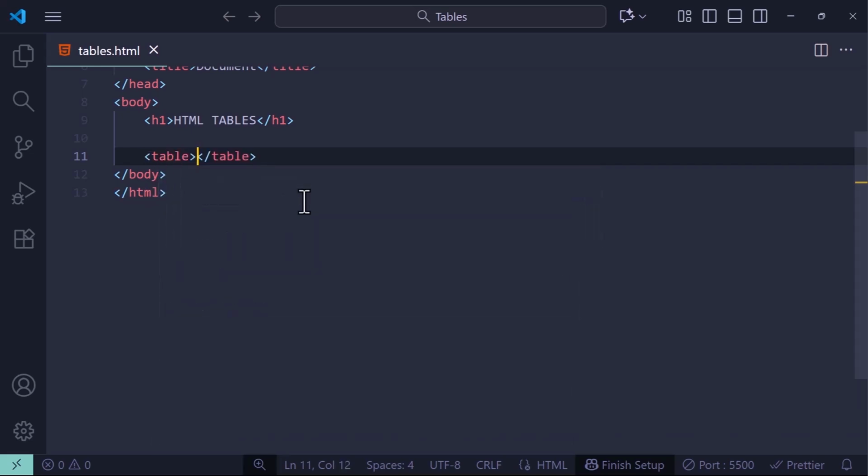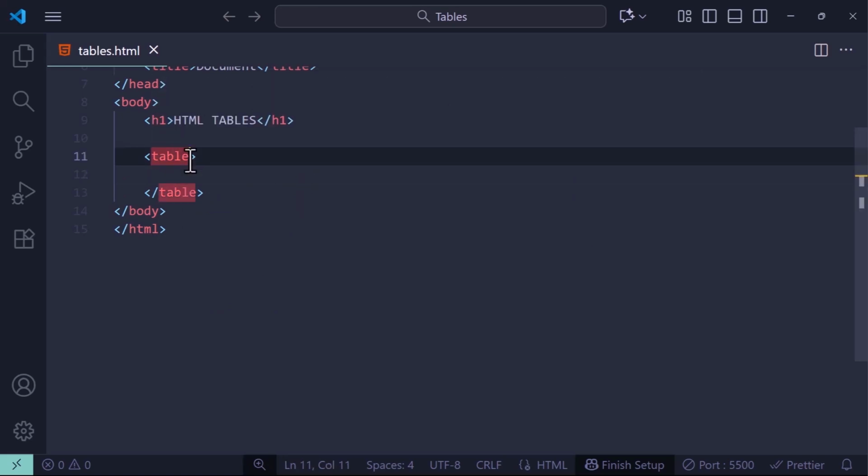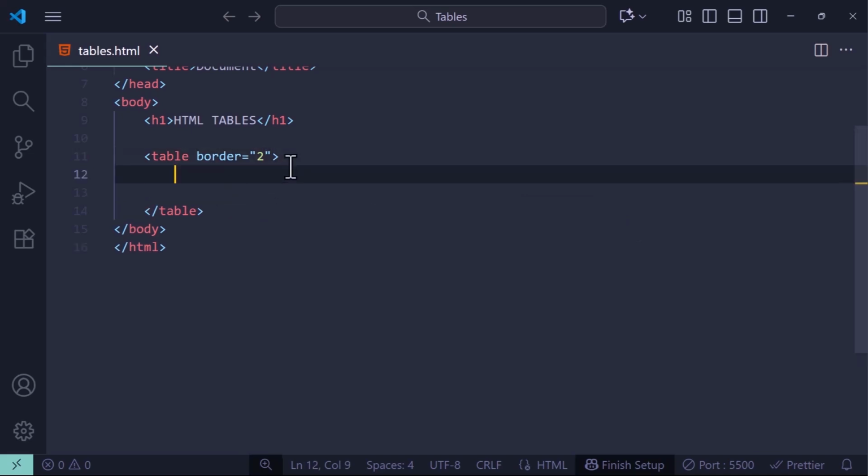So say table. Within this table, we need to create the table header. But before that, I want to add a border of just 2 width. So within the table tag now, I need to add the table header. I will just say th, okay, for the table head. So this is the table head.